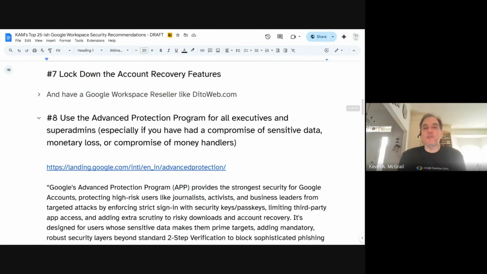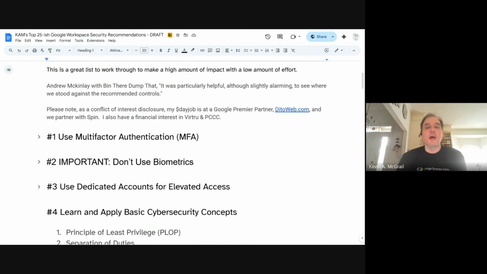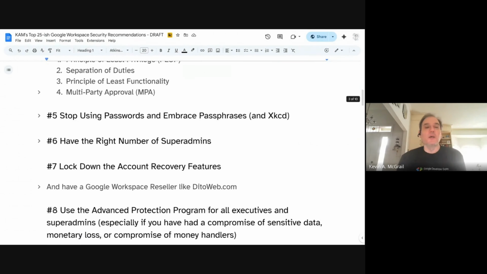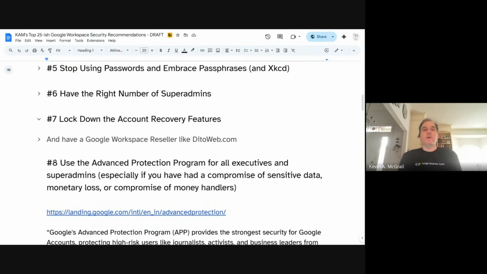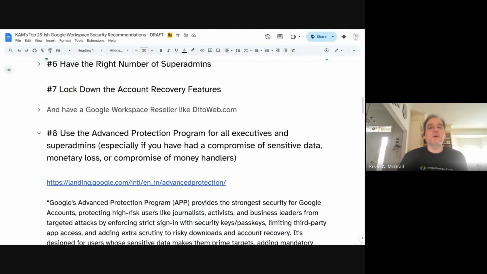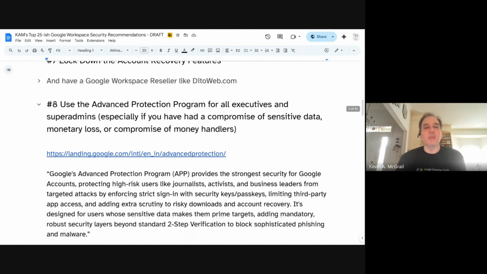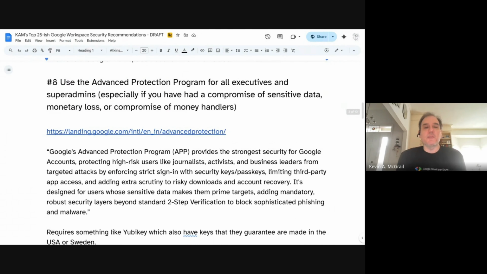As a conflict of interest disclosure, I didn't read this up above. Let me jump back up and just go over it. I do work at my day job at DynaWeb. I also partner with Spin, who will be mentioned in here, and I have a financial interest in Virtru and PCC, both of which have products mentioned in here as well. So take those things with a grain of salt, but I wouldn't be mentioning them if I didn't believe in the products.